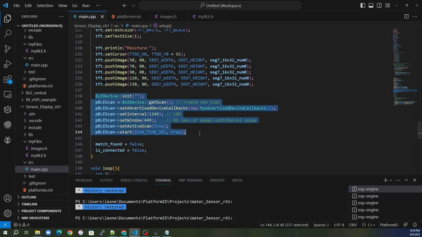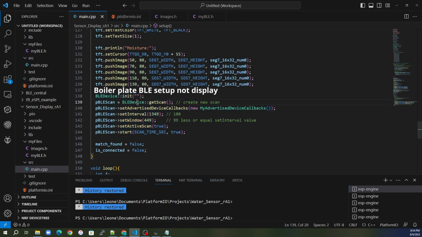Then I have to initialize the BLE device. If you look at any BLE example for Arduino, and for this ESP32 chip, this is basically your boilerplate. I initialize the device, I get a scan object, I declare where my callbacks are, so if I get a match, this is where I want to go. And then some intervals, windows, active scans, and start.